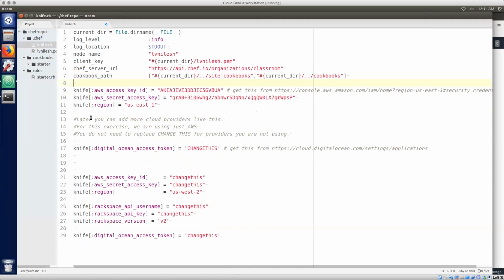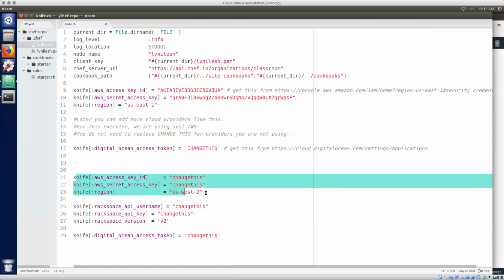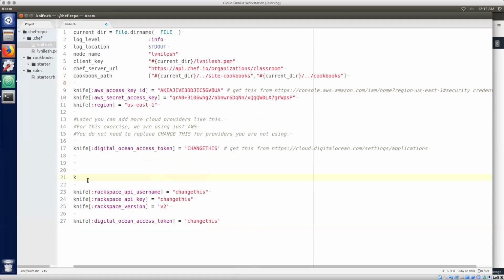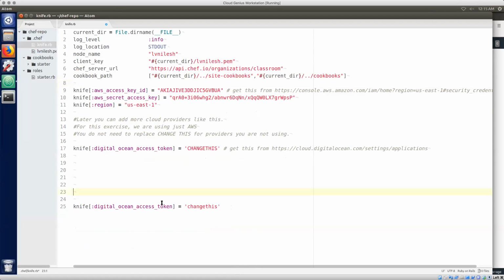Next, we'll compare what else we have. We have AWS, access key and secret key. We already took care of that, so I'm going to delete this section. So here we go, deleted. Then we have Rackspace. I don't want to use it, so deleted. DigitalOcean, I know we have it already. Fine, we keep it. So now our knife.rb is cross-checked correctly. Our site cookbooks selection is there. Our api.chef.io is the new alias or new domain name that this company is using. So I'm going to save that name actually.